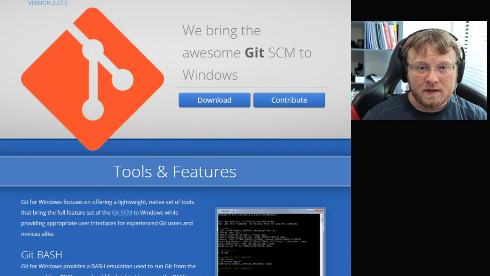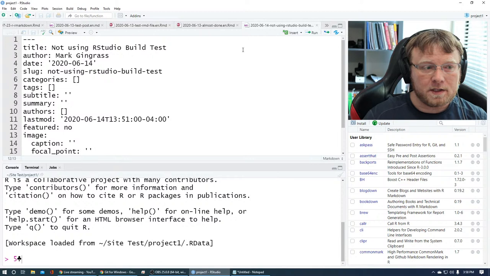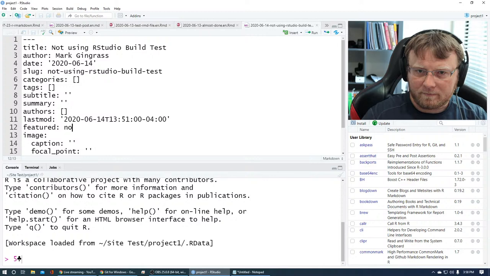Now, I have my RStudio already open, right? That might be a problem, so let's close it out completely and reopen it. Because we installed Git, we want RStudio to recognize that it's been installed and it will automatically do some connections for us. So, close that out completely.